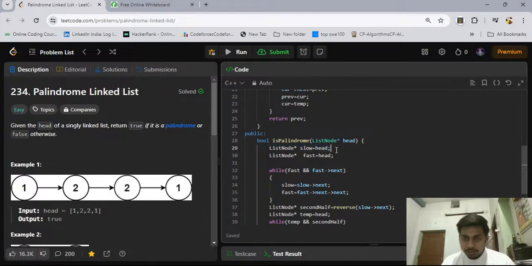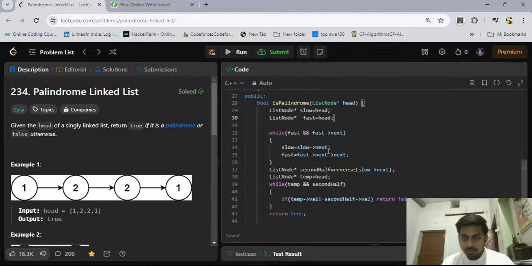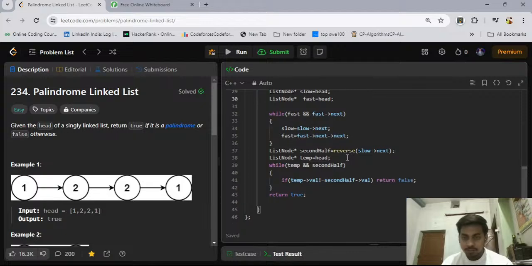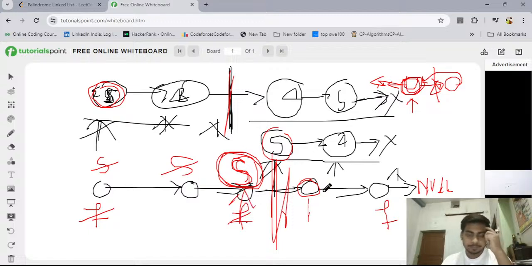This is basically a slow pointer, this is basically a fast pointer. We check if fast is not null and fast arrow next not null, slow is equal to slow arrow next, okay. Fast is equal to fast arrow next, this is okay. And now list node second half reverse, we pass that slow arrow next, that means we are here, and we pass the address of that, okay.